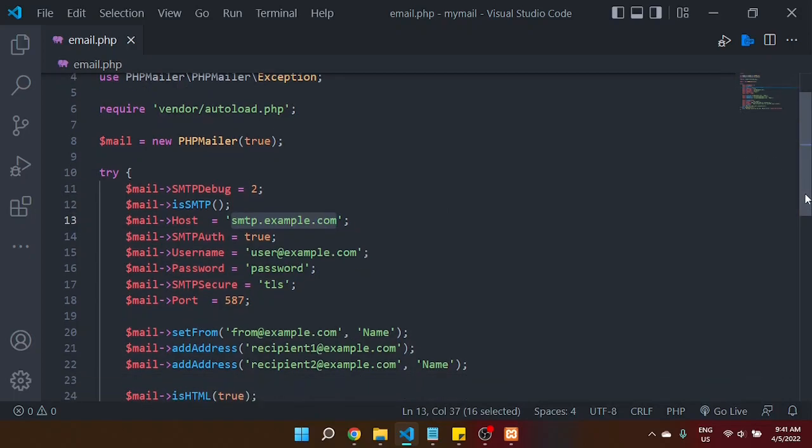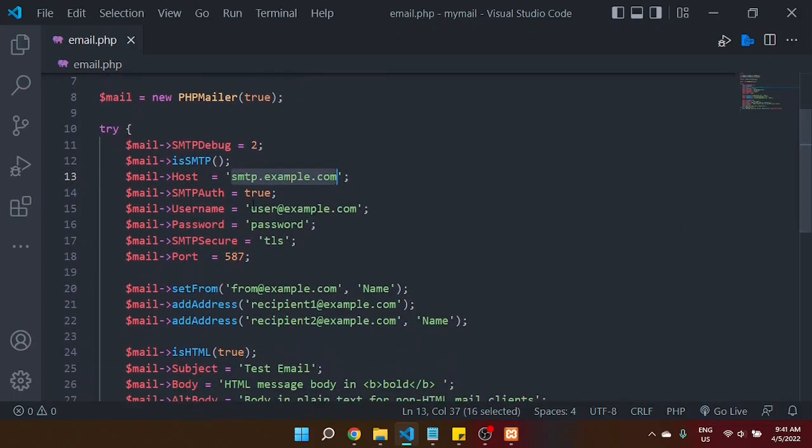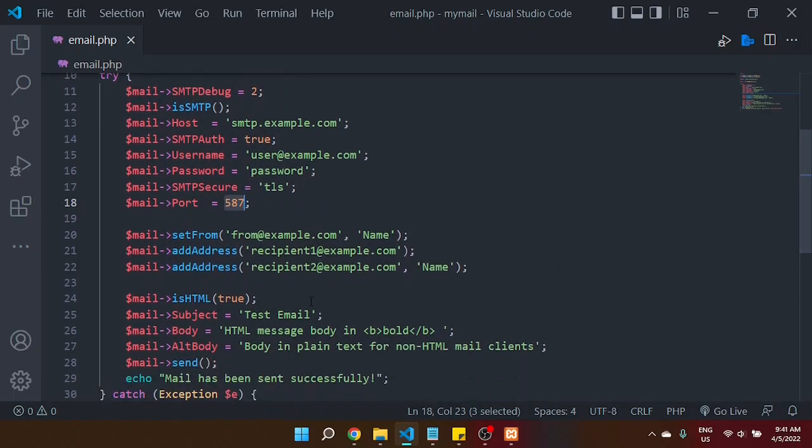Now, going through the code, you'll need to place the username for whichever SMTP server you are using, and the password. If your SMTP uses port 587, then you can leave this. Here you'll state the email address that the email is coming from, and you can state your recipients here. This is allowing 2 recipients. I'll probably just comment out this one and send to only 1 recipient.